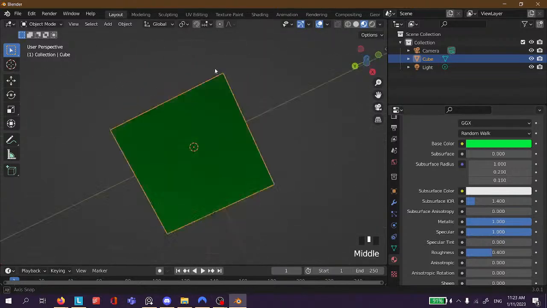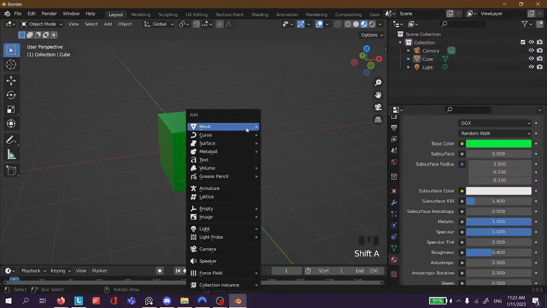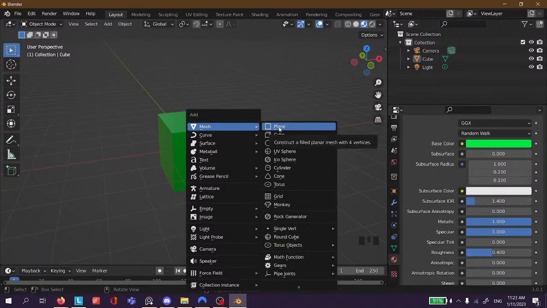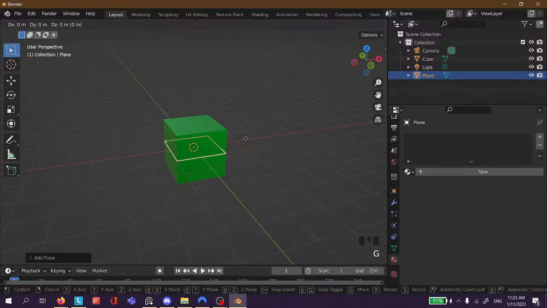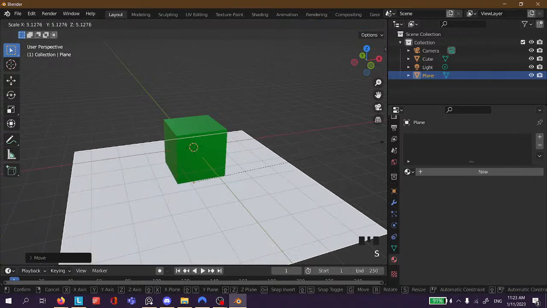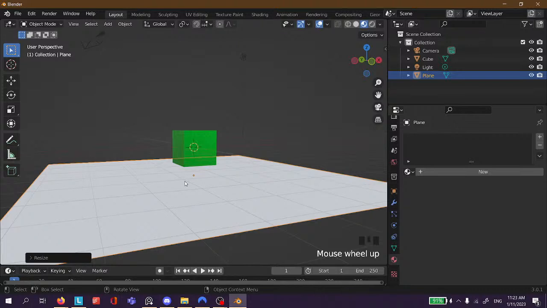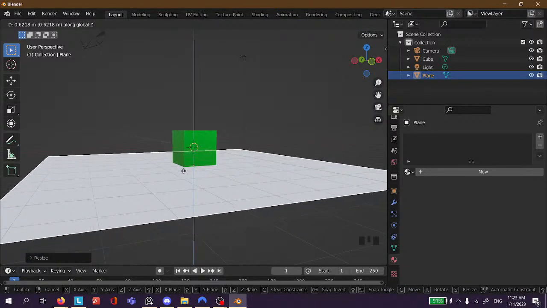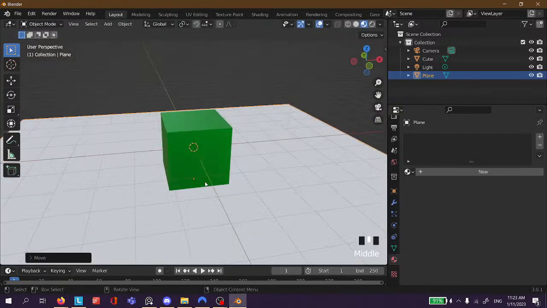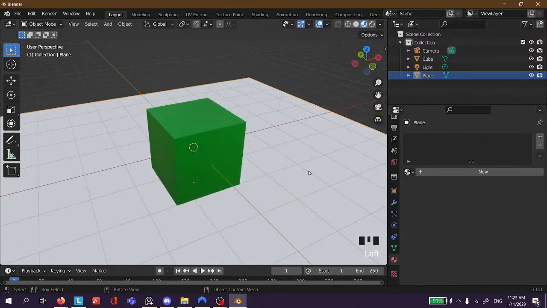but to see that you would need another material in the view. For that we could add another plane. Remember, Shift A, mesh, plane. Press G to move it, Z on the Z axis, press S to scale and make it big. Press G, S, G and Z to move.